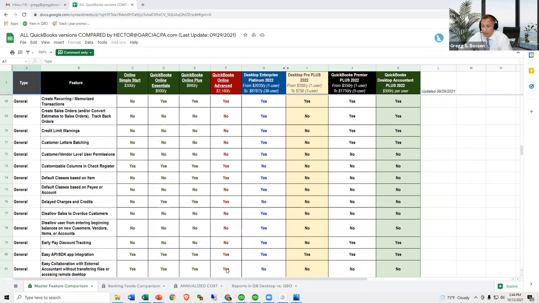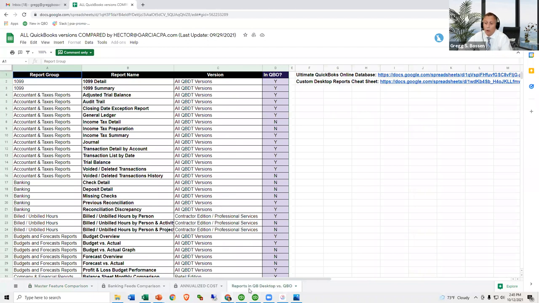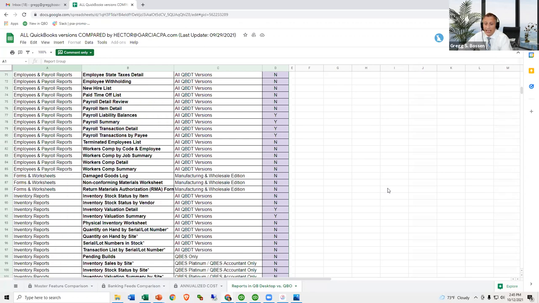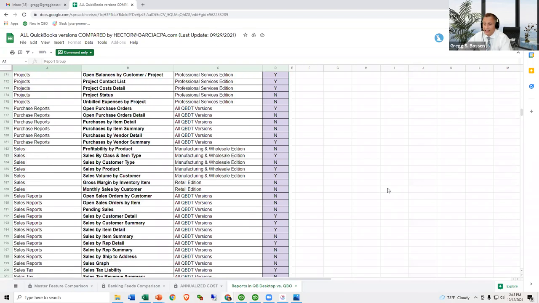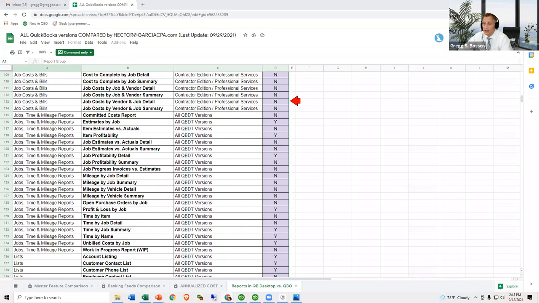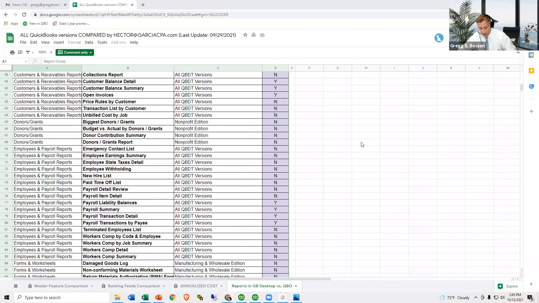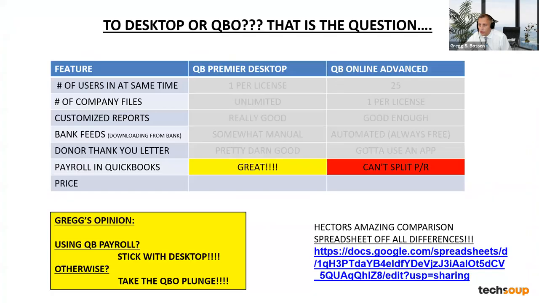Another thing it really does, those of you that are saying, well, the reporting isn't as good in online as it is on desktop, look at this. This tab here, reports in QuickBooks desktop versus QBO. Look at this. This is over 200 reports that are in QuickBooks desktop, and it tells us whether or not they are in QBO with yeses or nos, okay? So I think that's really cool. All right, so that is the dealio with that.